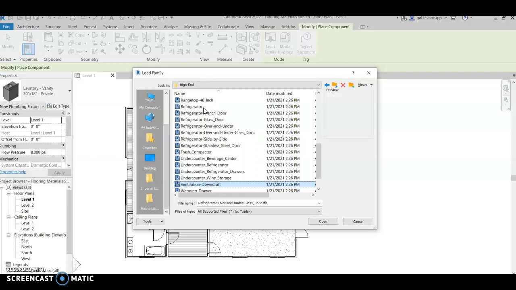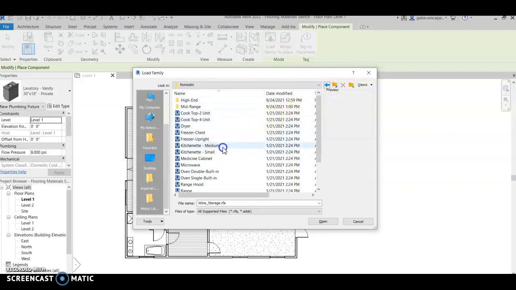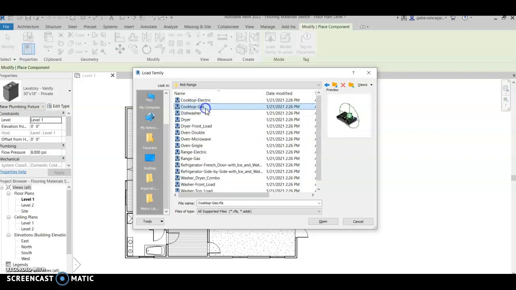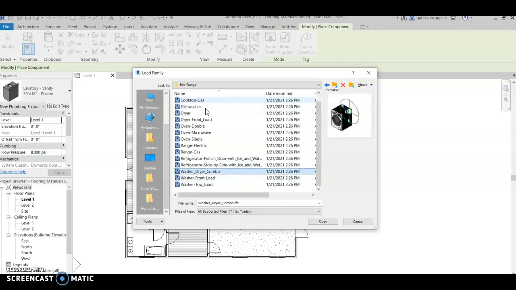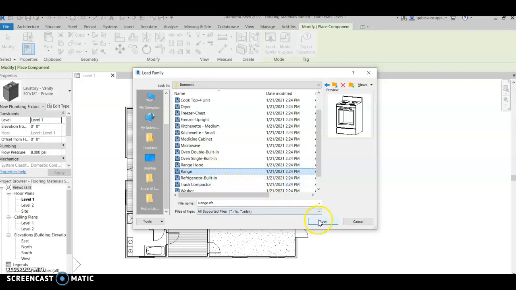This is fairly new. I used to not have all this in the older versions. I want to say there's one that's already built. Yeah. If you want one where it's all together, there's a kitchenette, medium, all kinds of freezers. Let's go to mid range here. Dishwasher and all that stuff. Washer and dryer. Okay, so you can kind of look in there and just make it your own. Just find a range. There's my stove.